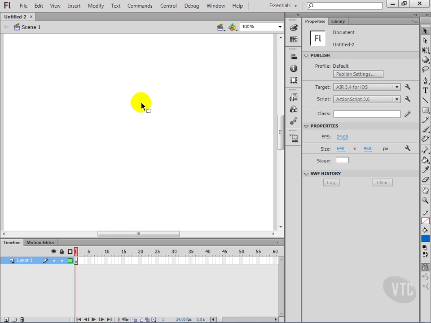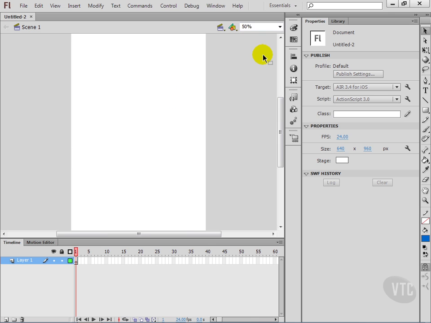So you'll see when we do this, we have a new document. And if I zoom out here, you can see that the document dimensions are in the shape of an iPhone. And if you look on your properties inspector, you can see that you have the dimensions set. And those are the recommended dimensions for creating an iOS app in Flash. So you probably don't want to change those, as that's pretty much set how it is.